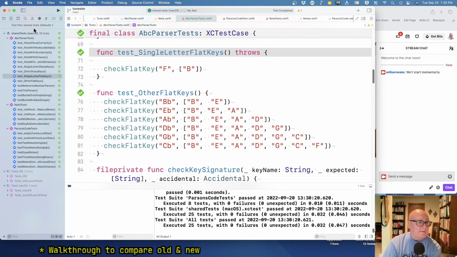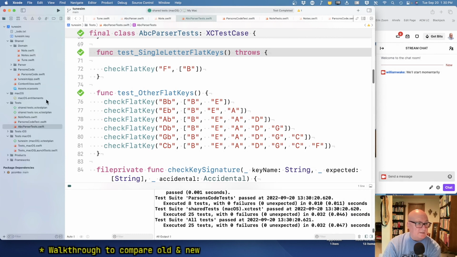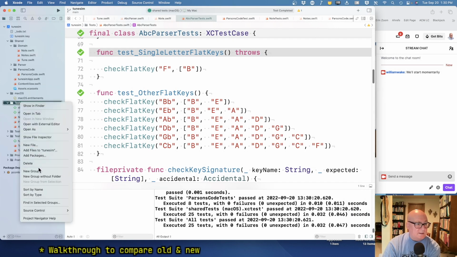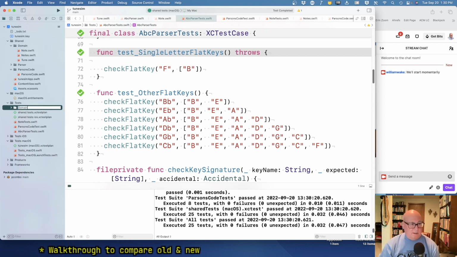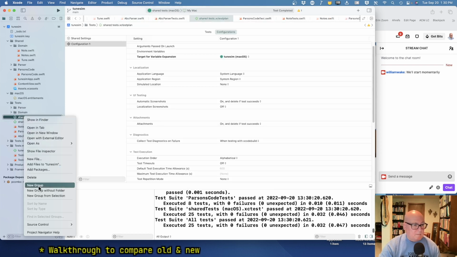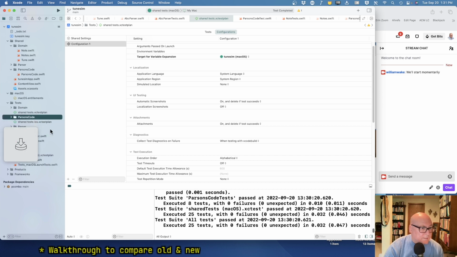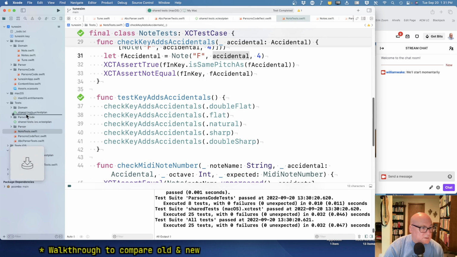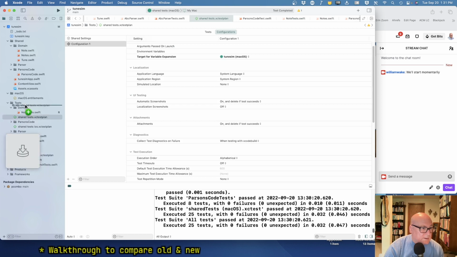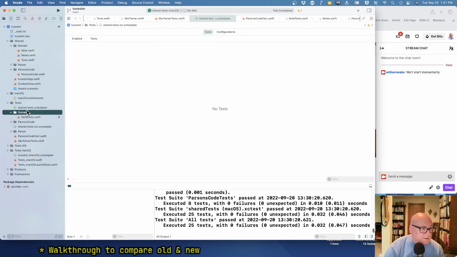Okay. And then the tests kind of have the same field, don't they? All right, let's make a group for domain and a group for parser. And a group for Parsons code. Okay, note is domain. This one I'll leave up. Whoops. This one I'll leave up top. This one I'll leave up top.